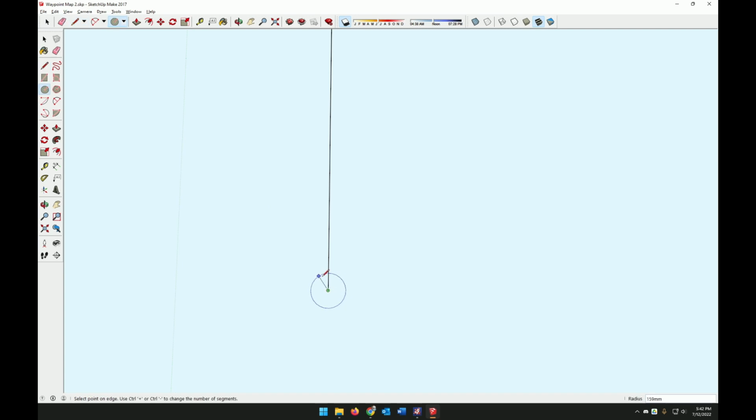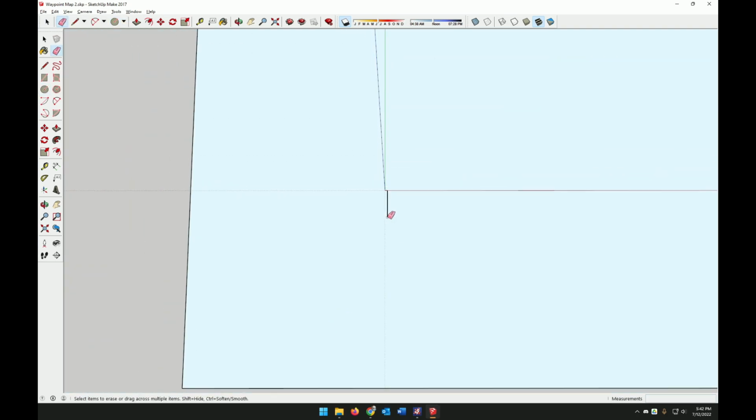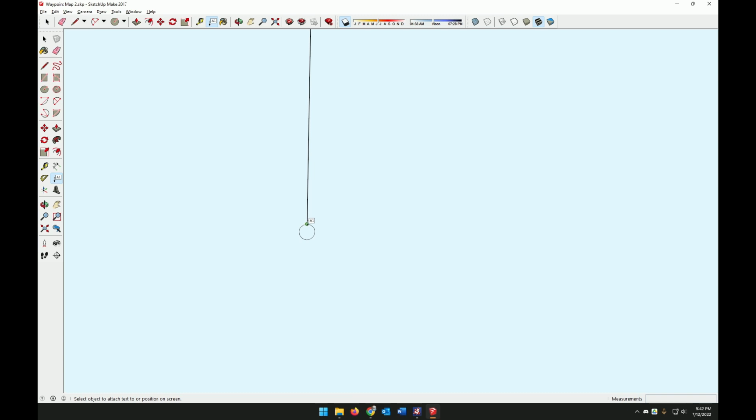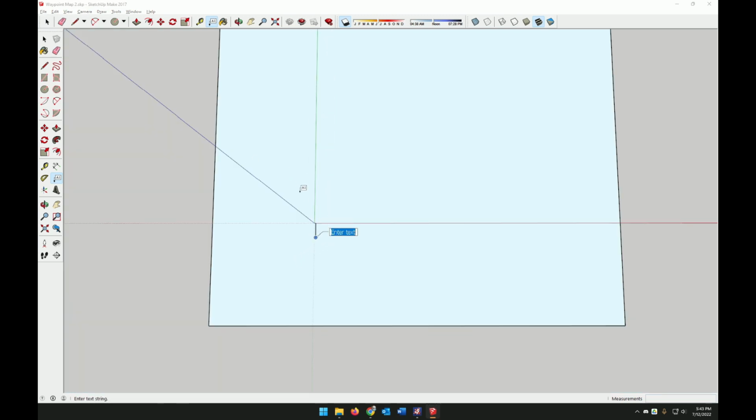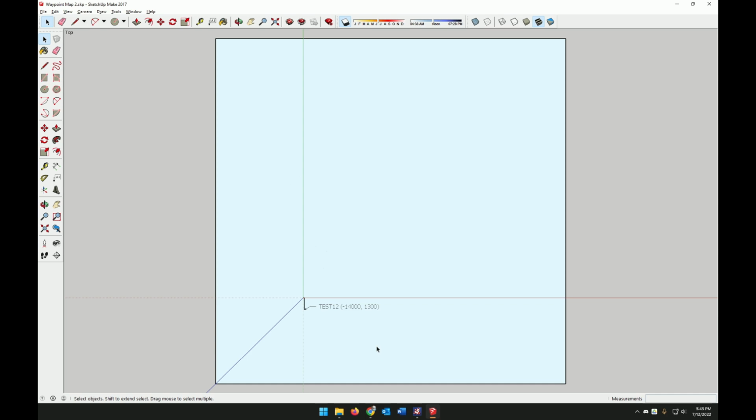I think I'll just put in a small circle. It's a really small circle, but you can't really see it when you zoom all the way out. Then to identify what this is, I'll add some text. Guess we'll just do about there. And then I'm just going to call this waypoint test 12, I guess. And then I'm going to do it latitude, longitude. So the latitude is that negative 14,000, and the longitude is 1300. And then I repeat until I have every single waypoint that I want to have.